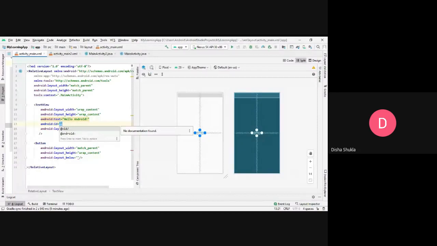By default you will be getting this thing when you press Ctrl+Space. At the point android:id equals double quotes, if you press Ctrl+Space, you will get the auto-suggested code. There you are simply going to use this, that is @+id, and then you will provide the id.